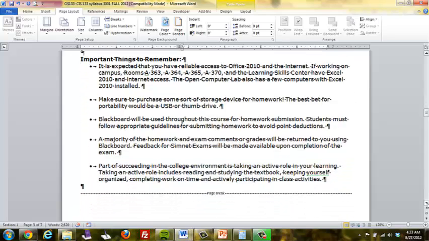Some important things to remember: you have to have reliable access to a computer and the internet. If you need that, you can come to campus. Let's say you have a problem with your computer at home, please come to campus. You can come to rooms A363, 64, 65, 370, and the Learning Skills Center library, and then the Open Computer Lab at campus to find access to these things.